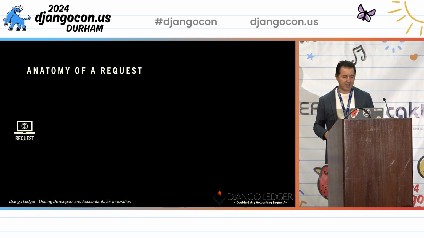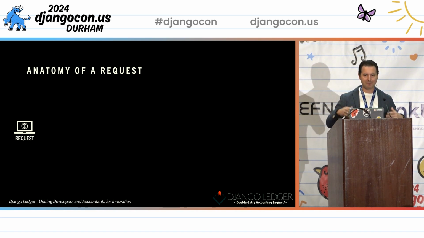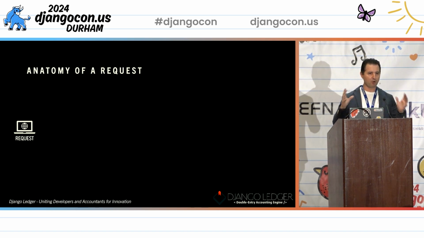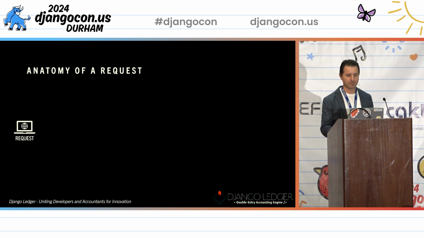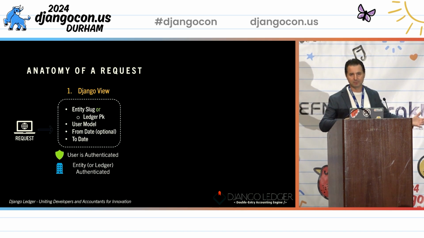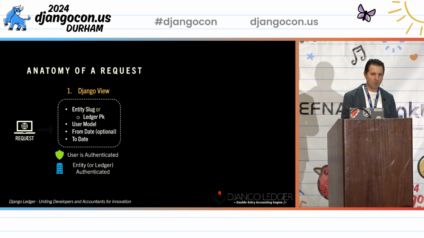Now, let's do an anatomy of a request. What happens when you send a request to Django Ledger? Django Ledger has several built-in views for many different things, but this is the overall process of what is happening. The user sends a request. Next, it lands in a Django view. The Django view will have two key keyword args that are absolutely necessary to perform any operation.